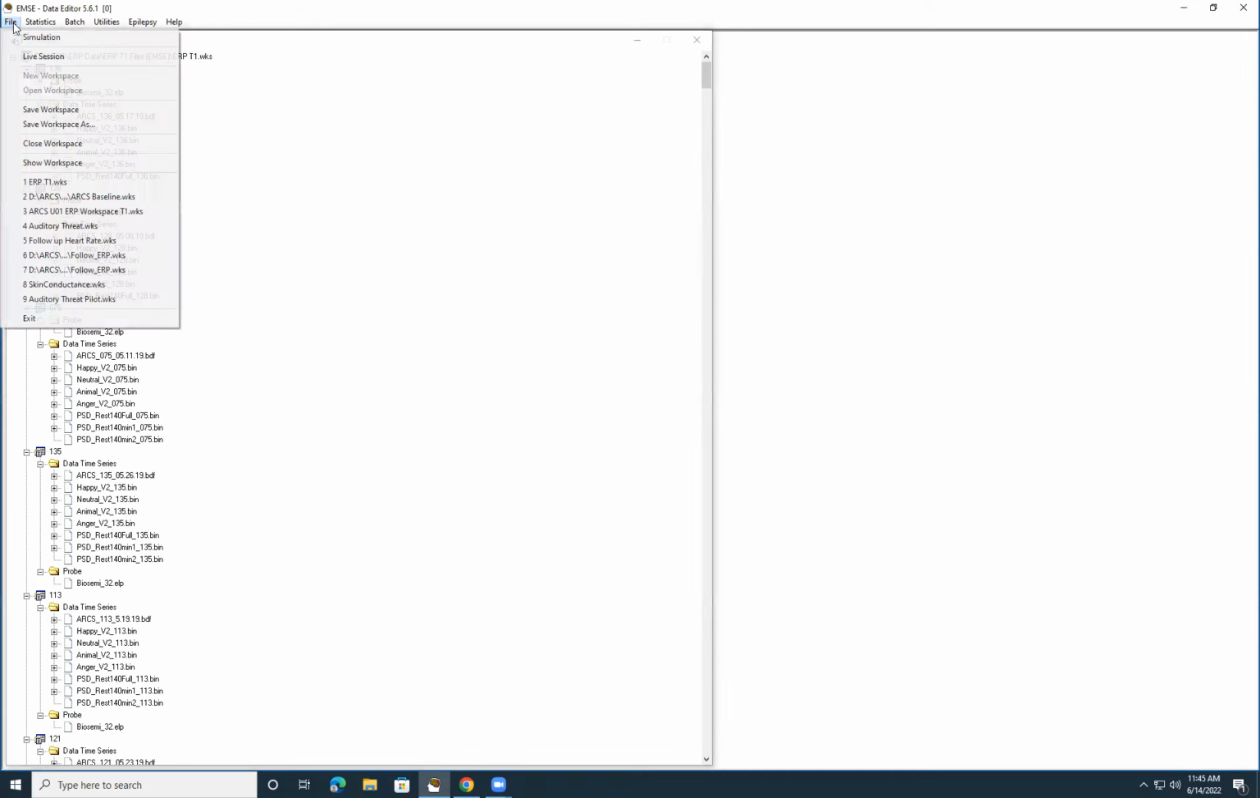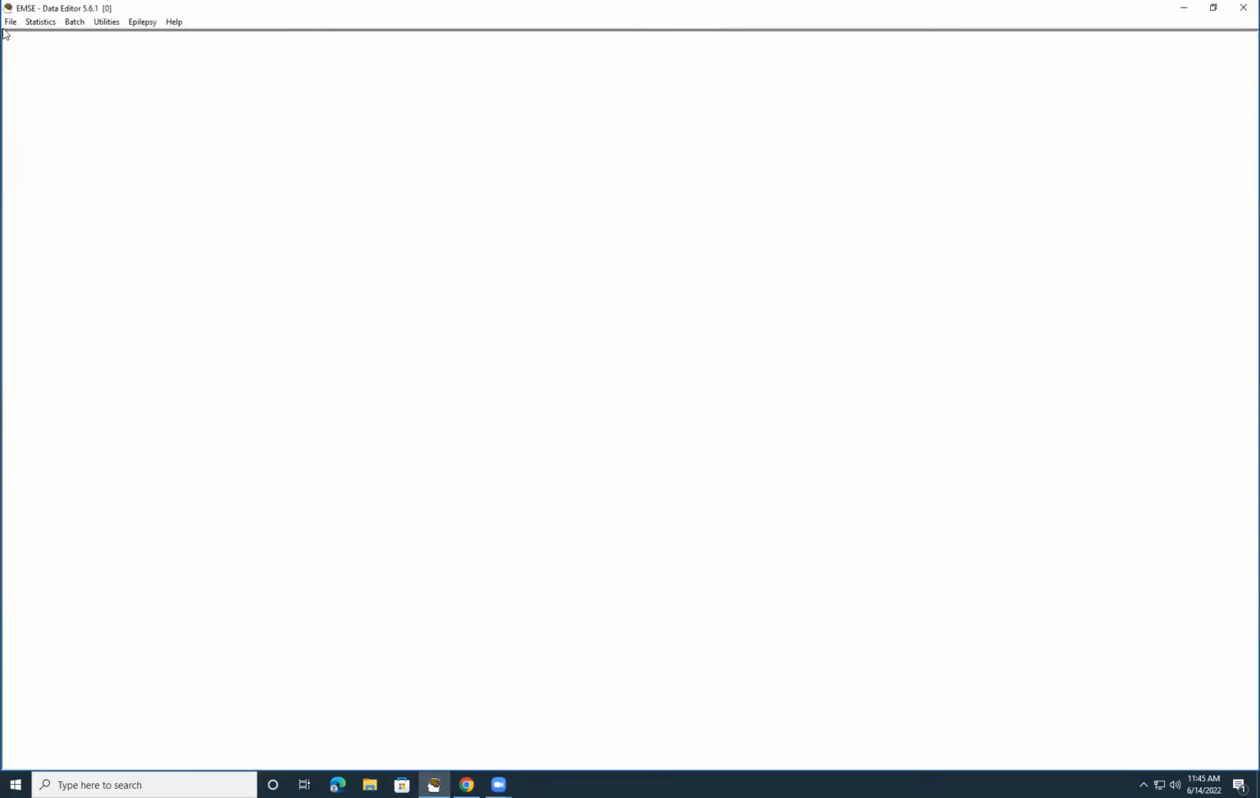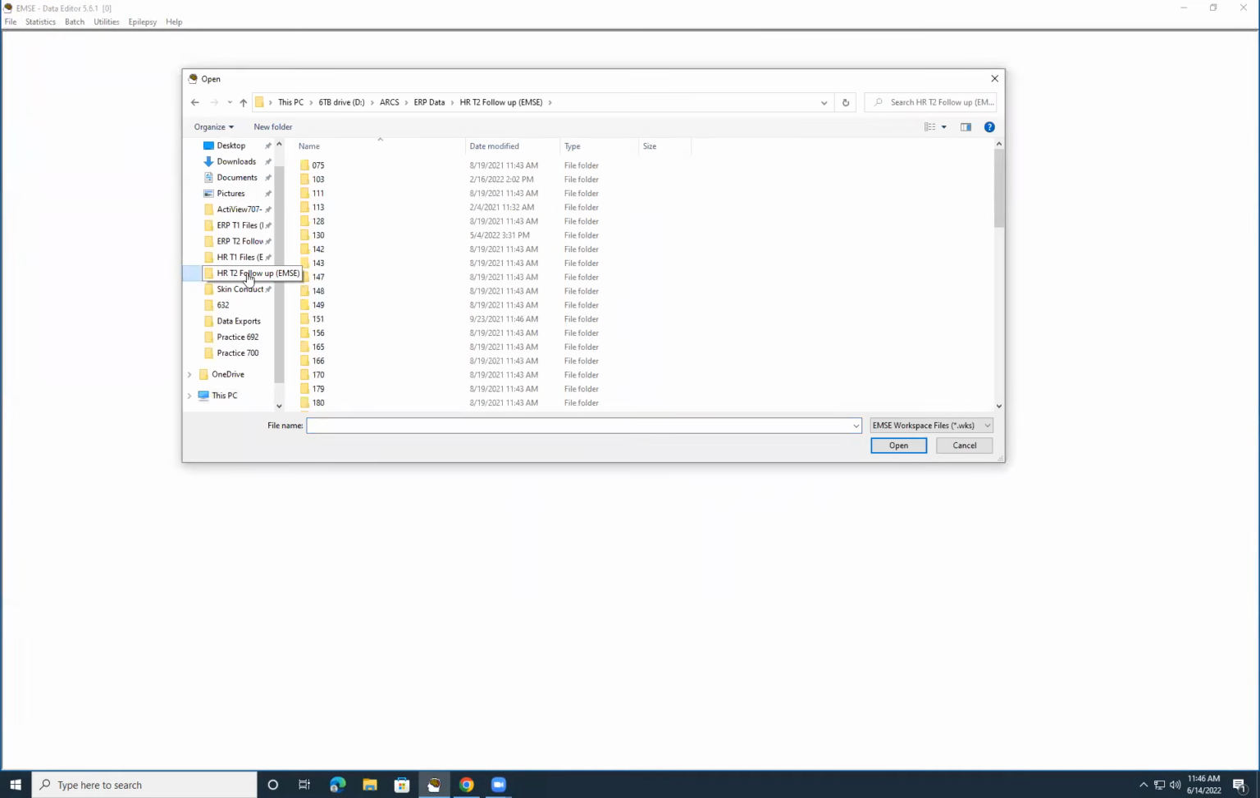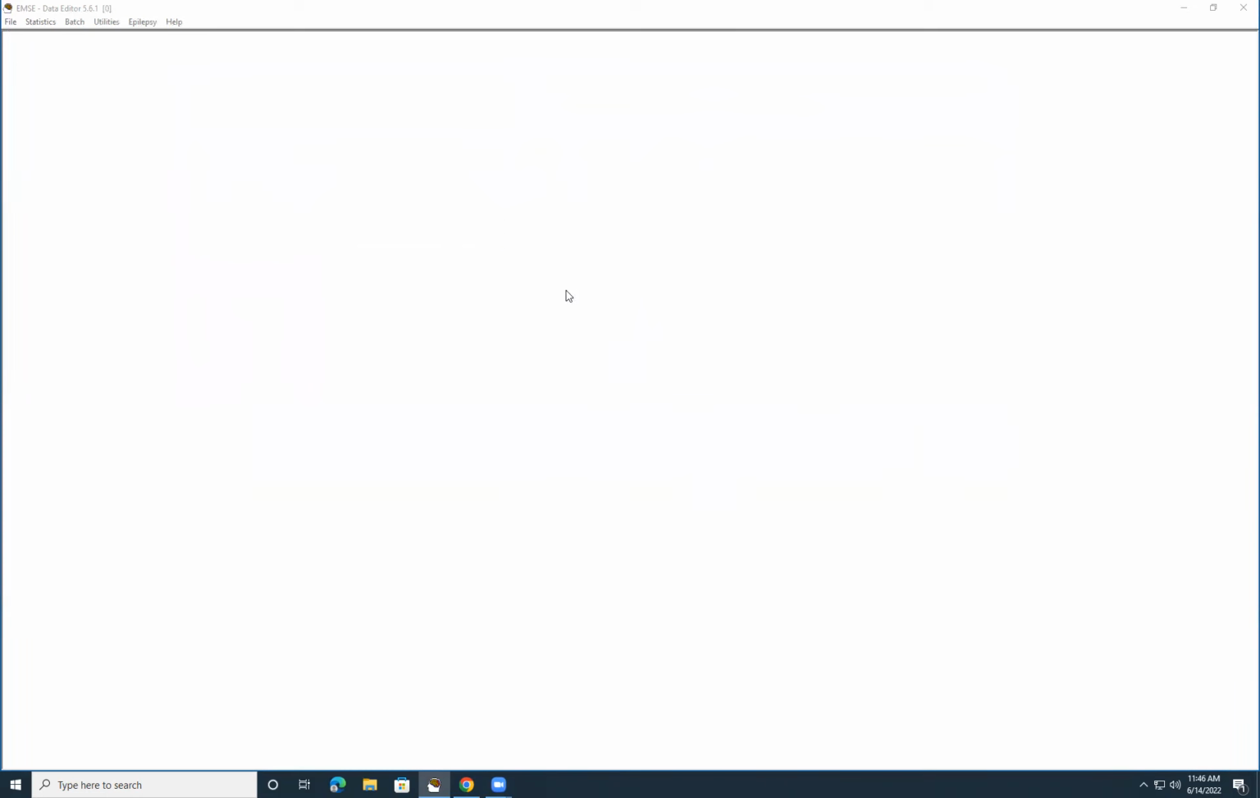Just to really hit home the message, we can open up another one. We'll close this workspace and go to Open Workspace. Let's say now we're going to look at heart rate at time 2. That folder is called Heart Rate T2 Follow-up, and you can find the workspace, HRT2 Follow-up. They have the same name, which makes it easier. Open that up.